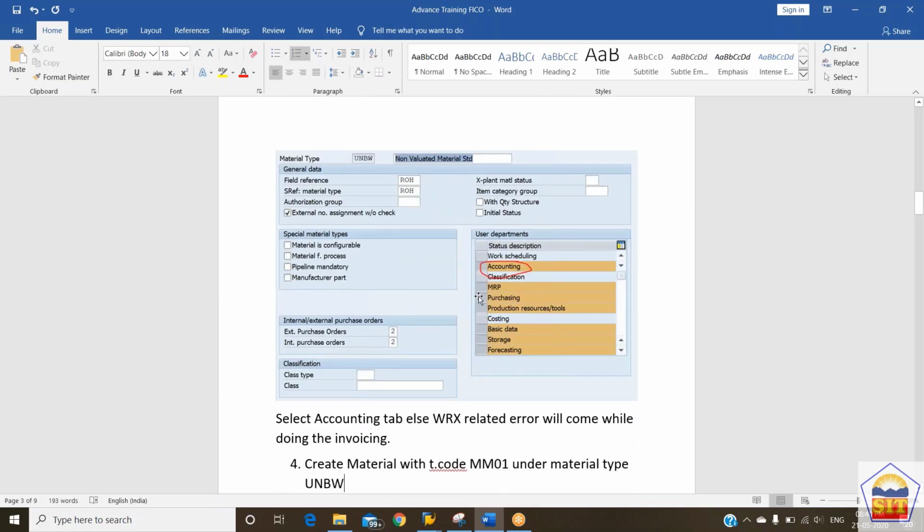I have also highlighted this area. I'll send you this file because I have created it. Then it is saying that you go to the accounting tab and select the WRX. If you cannot select this accounting view, the system is going to give you an error message, a WRX related error.